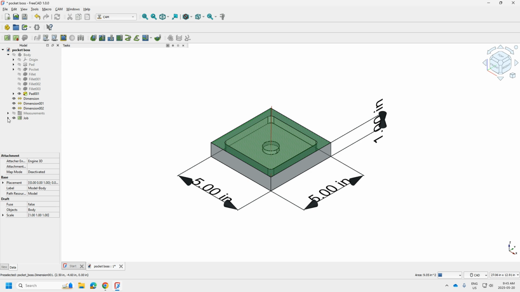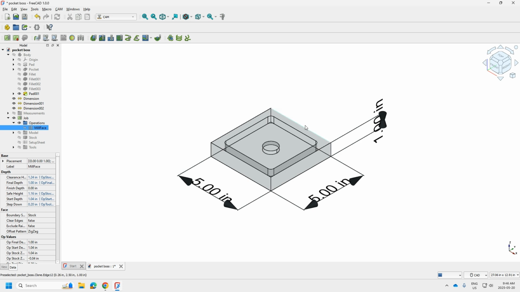For the first time, let's check out our tree. We've got our operations. Let's click on that. So far, we can see that's our mill face. The reason I'm pointing this out is as we move on and add more and more toolpaths, our job's going to get cluttered. So let's click on that eyeball, and it's gone. It's still there. If you want to come back, you can click on it again. There you go.